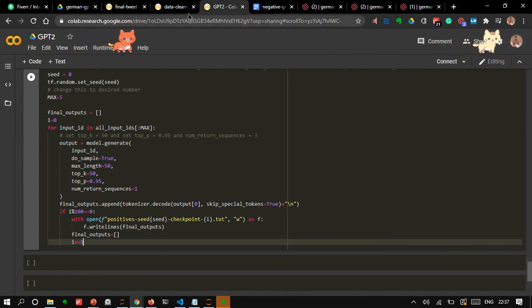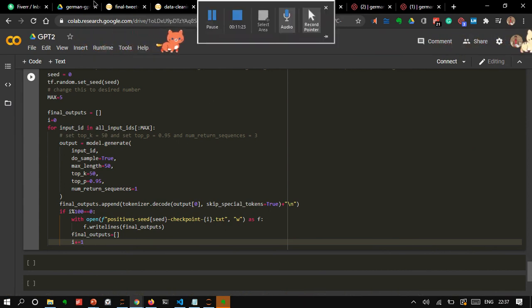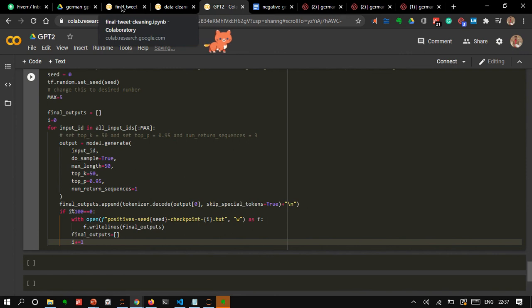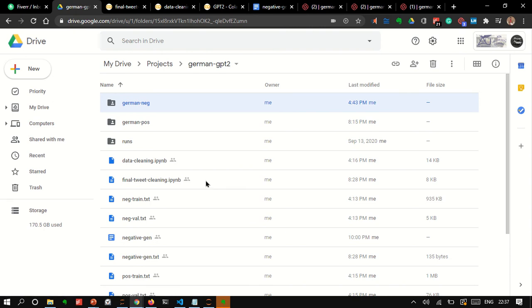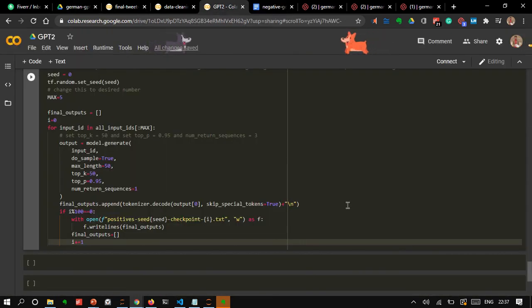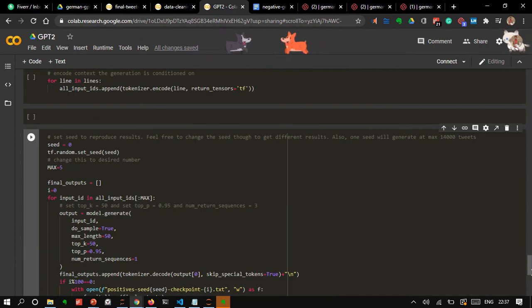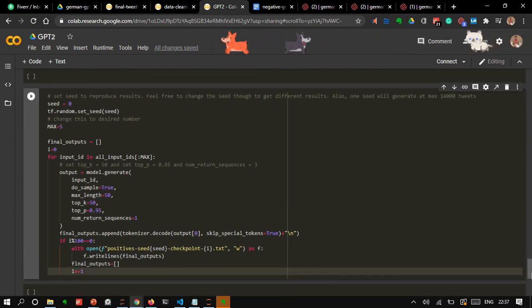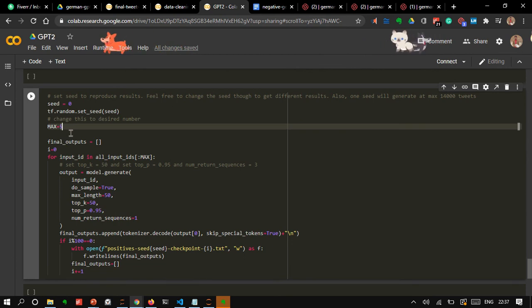All right, so next we'll move on to the part where we combine all of these files that we will generate into two separate files, one for the negative tweets and one for the positive tweets. Now, one thing you must remember is that when we were generating the positive tweets, we actually have 14,000 positive tweets in the training set. So max here will be 14,000, not 10,000 for the positive tweets. I've written this right here.